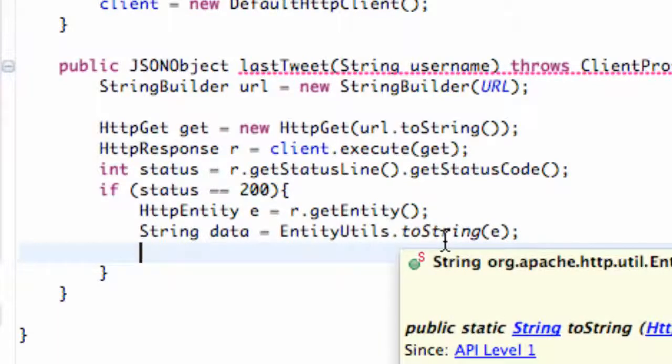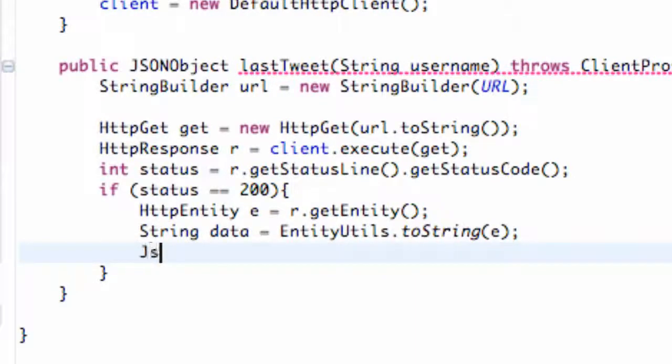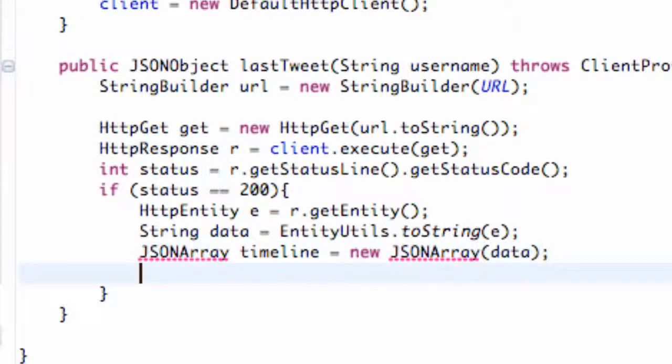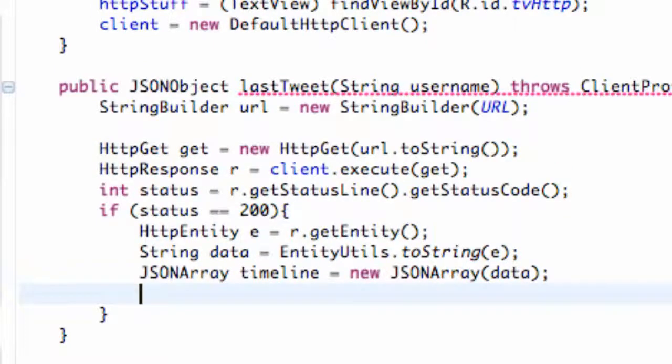We need to set up a JSON array and a JSON object that we're going to return. So again, we're just going to say JSONArray, and we're going to call this timeline, and we're going to set this equal to a new JSONArray passing in our data, and that's going to create a JSON array for us.